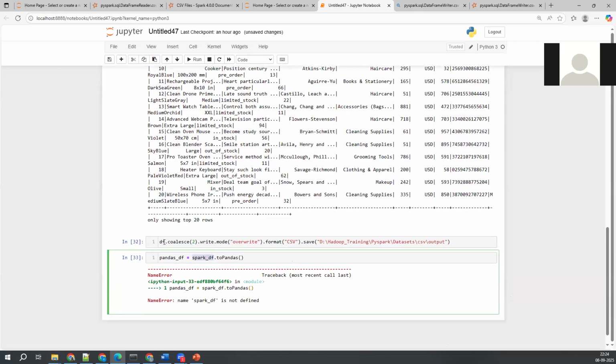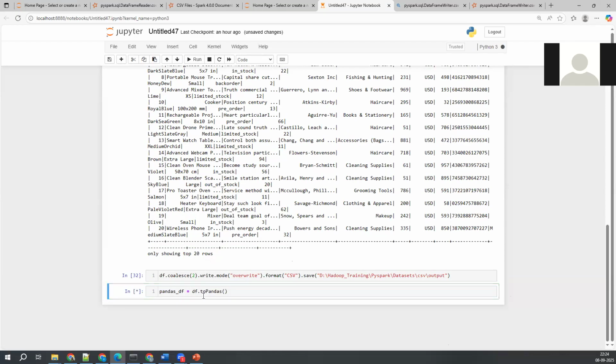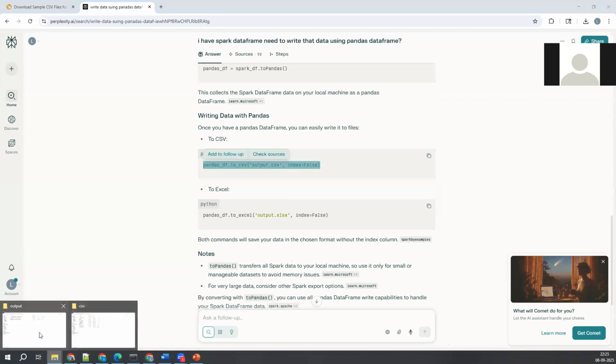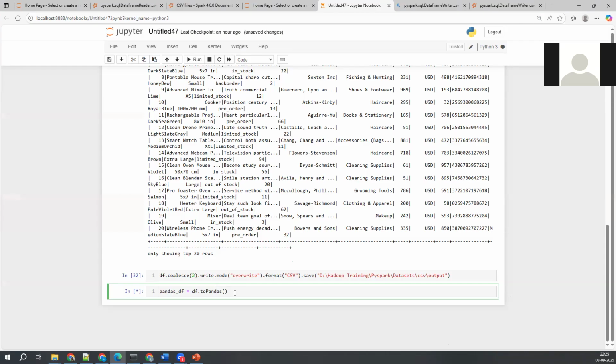Spark df is not the correct one, right? Now only df. So df, I'm just trying to take this one here. It has converted to a pandas data frame now. Now what I need to do is take the write command as well. So the write command is this one. Copy this and give it here, in the next cell, or in the same cell you can give it. So pandas data frame dot CSV file I'm writing here.